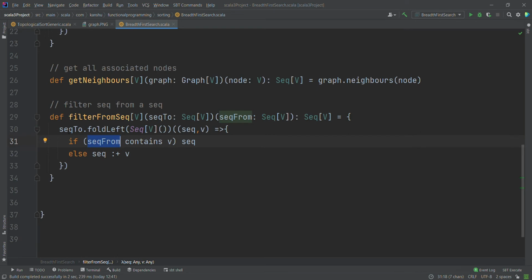Okay, now let's implement our breadth first search. We have all the elements that we required, so it will be breadthFirstSearch.